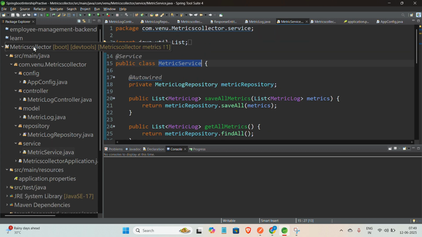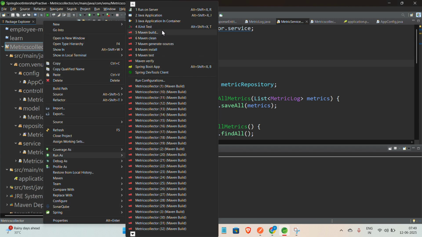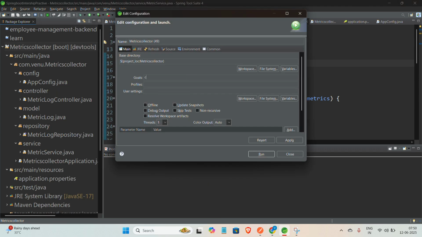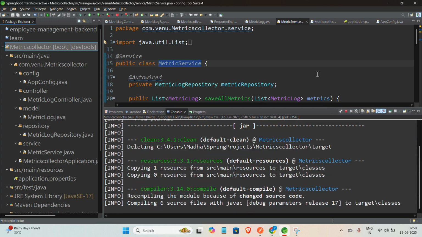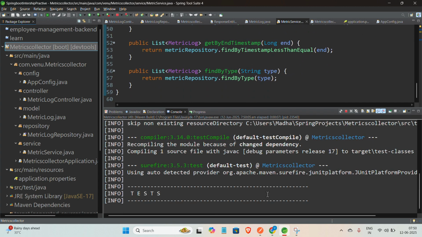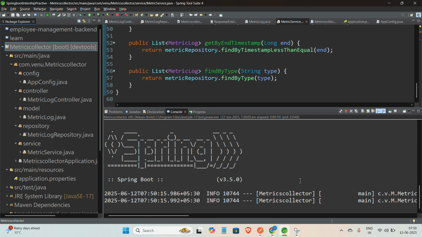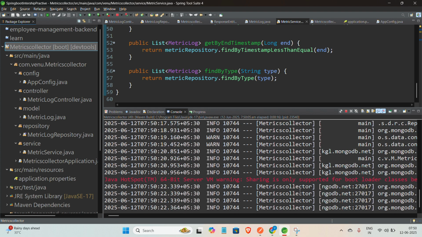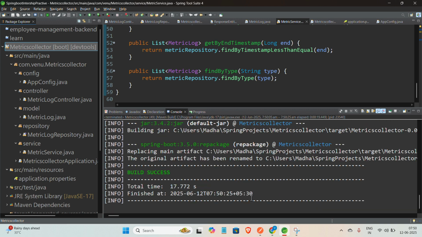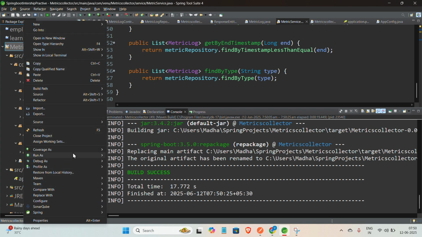Let me show you how this works. First, we need to build a package. We need to make sure everything is fine and working as we expected. And everything is running. Yes, the project is built and the jar file is created. Now I need to start our project.